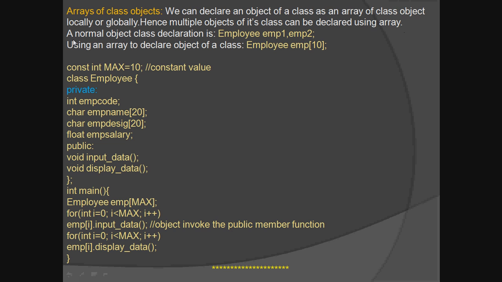So here we have a normal object class declaration, that is employee. This is the class name, this is the object. You can see that two objects are declared, emb1, emb2. So if we have to do a normal class declaration for 10 employees, then it has to be done this way: emb1 comma emb2 comma emb3 comma till emb10.